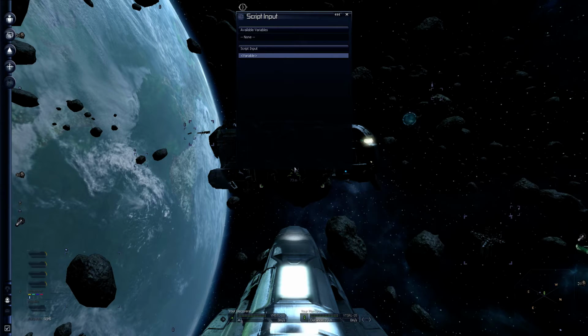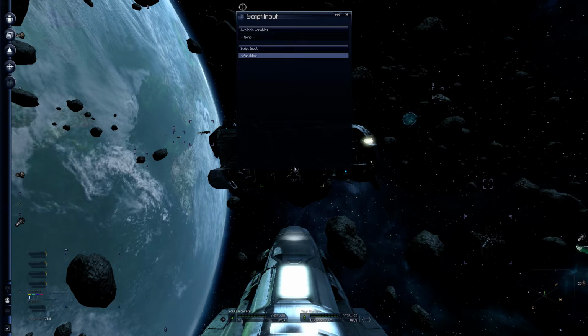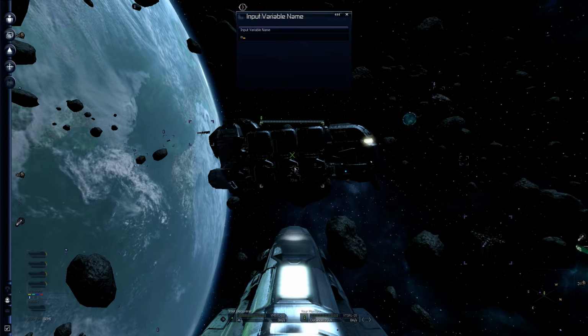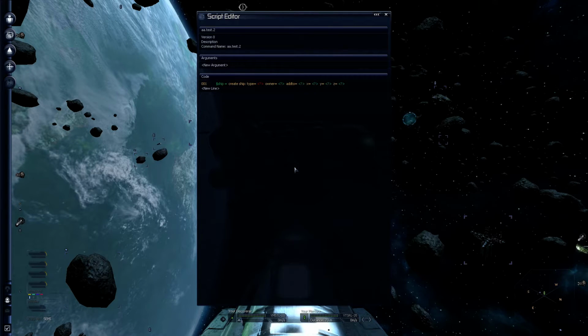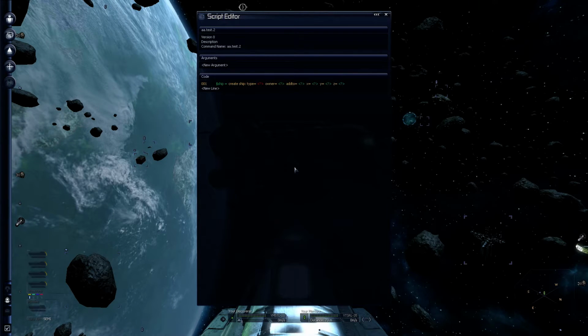Right, and then press enter. Next we're given this dialog, so what we want to do is actually give it a variable. So if we go to variable and press enter, let's call it ship. So now we've got a command to create a ship, but it's not given any extra details.